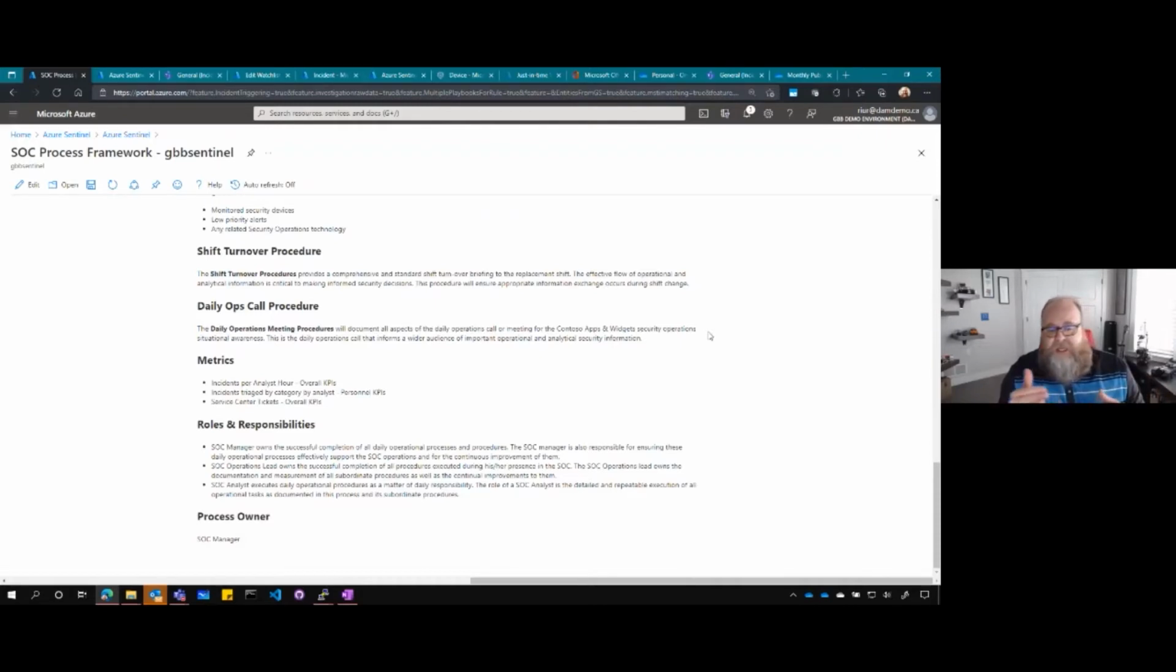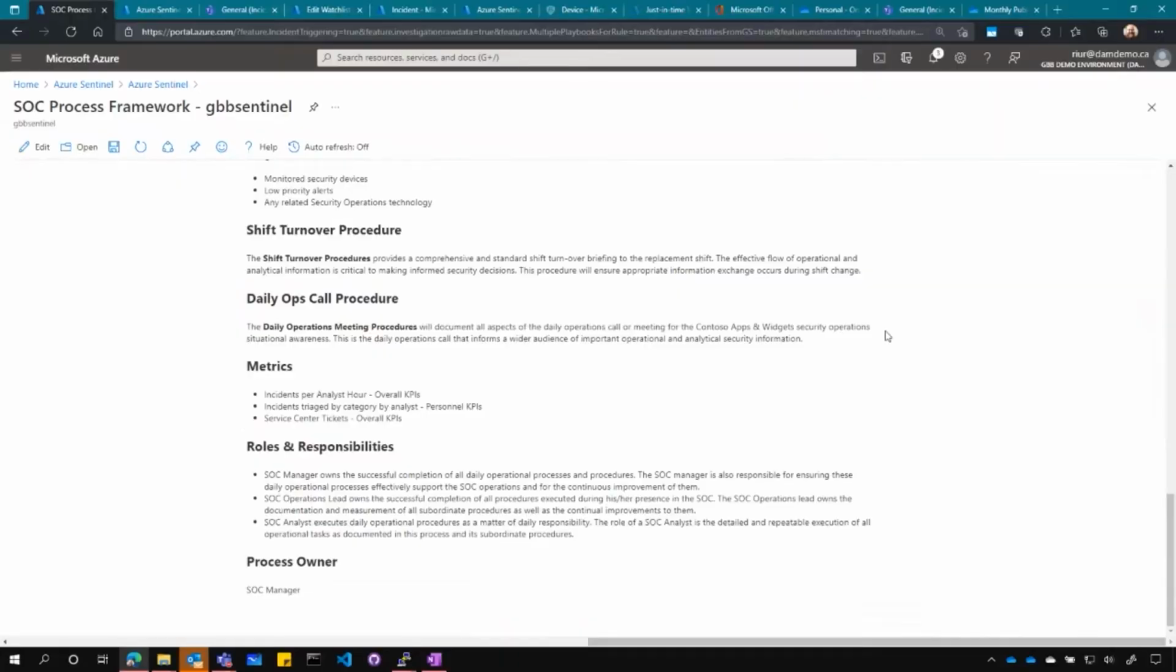All right, that pretty much covers this section at a high level. We do also call out a couple of KPIs here. We talk about incidents per analyst hour, or IPA, and incidents triaged by category, personal KPIs, as well as any service center tickets and overall KPIs that may pertain to your incident response team and the way that they're delivering on those KPIs. And then last but not least, roles and responsibilities, again, where applicable for this section.